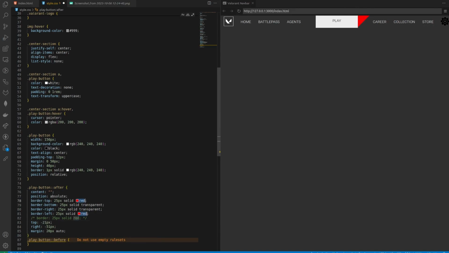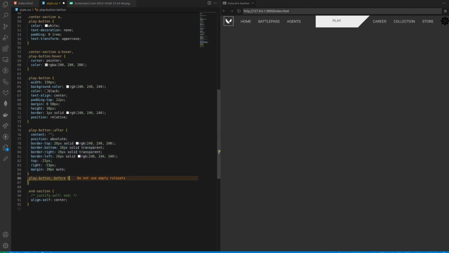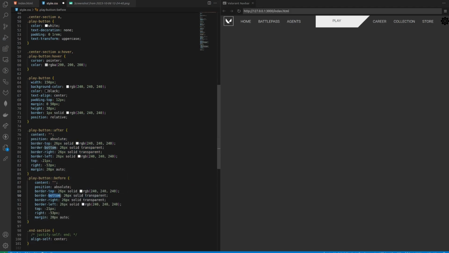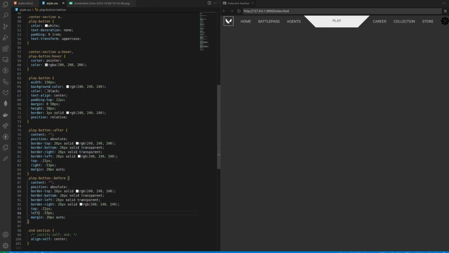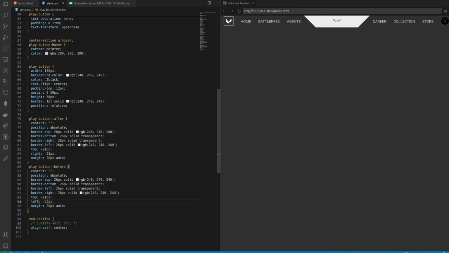Let's change the color back to white and adapt the sizes a bit more. Cool, this looks very similar to our design. We do the same for the before element. We just change the border left to border right and the position right to left. There we have it, the play button. Let's add some hover effects quickly.